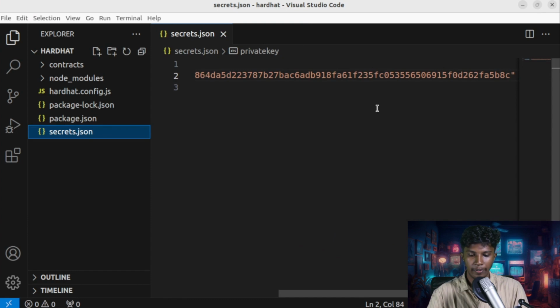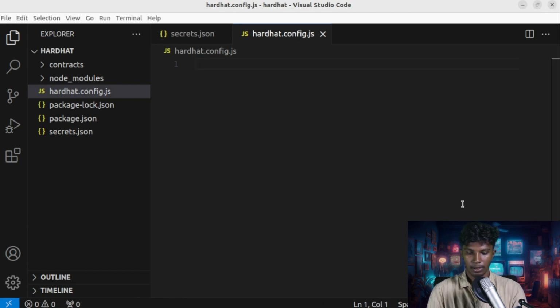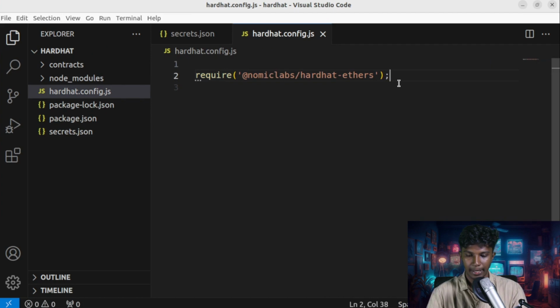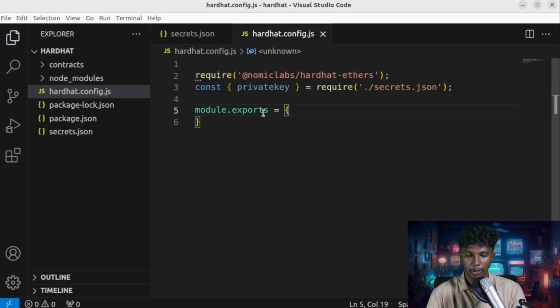Now let's write the configuration file for hardhat.config.js. First, let us import the ethers library. With ethers only, we are going to perform all the Web3 operations. Next, we are going to import the private key from the secrets.json file. Next, we are going to specify the module.exports.